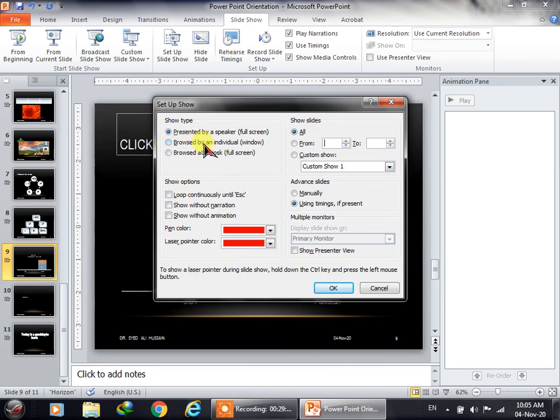For example, browsed by an individual, browsed at kiosk or full screen, show without narration, show with narration if there is, and pen color, laser pointer color, all slides, everything you can add. How to advance slides manually or using timing.